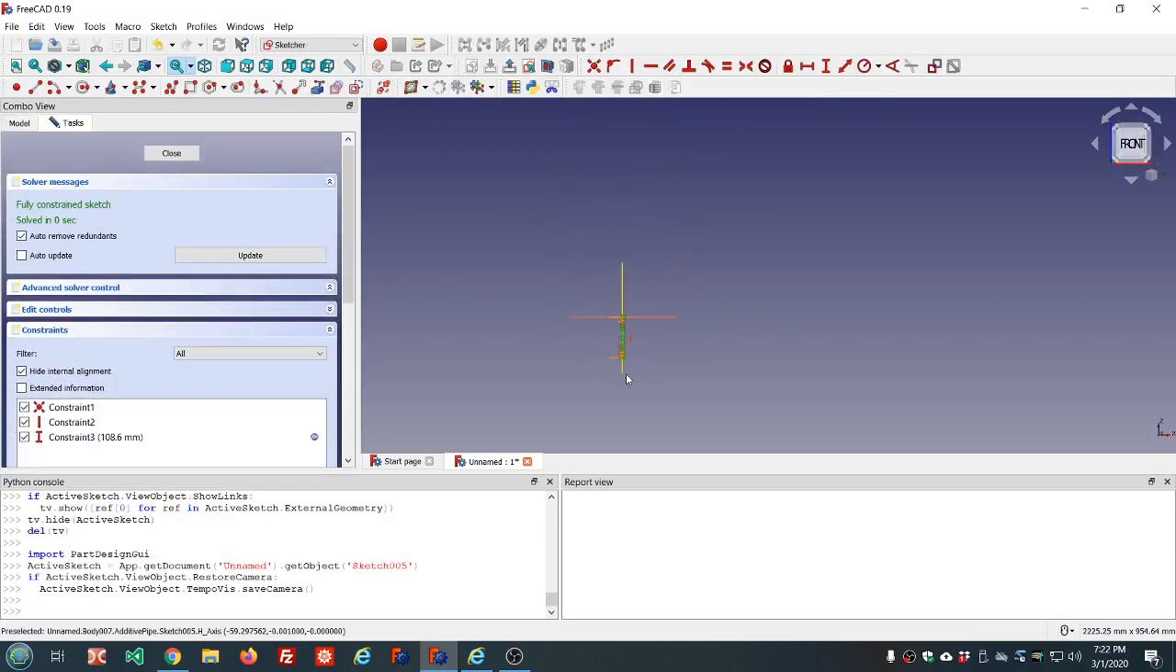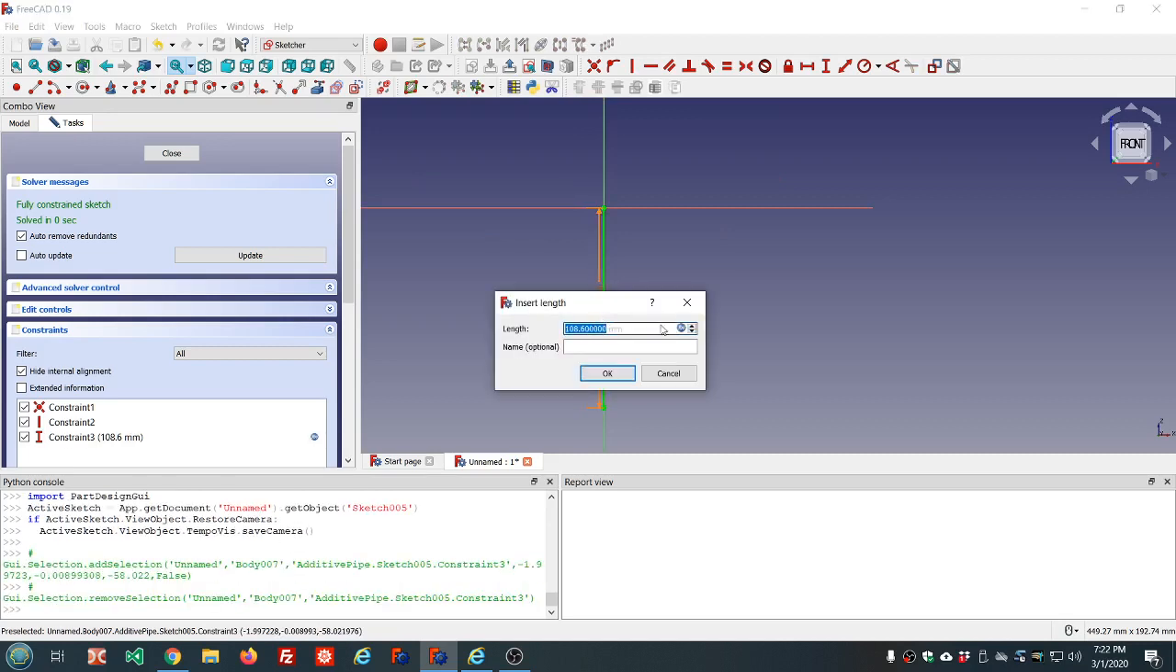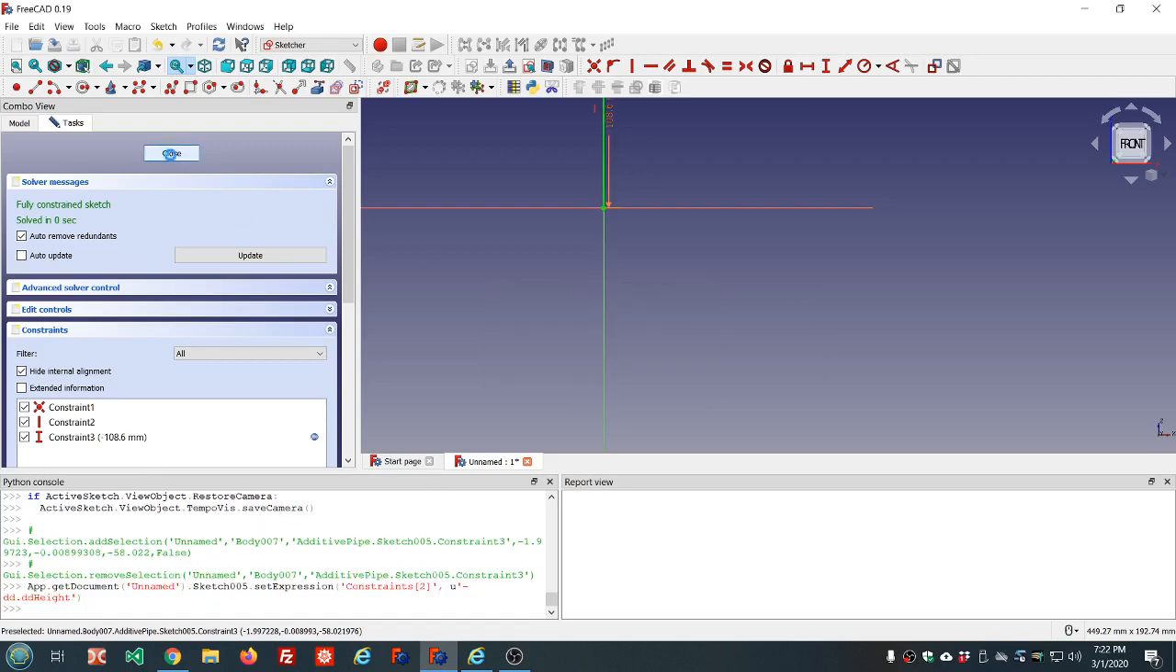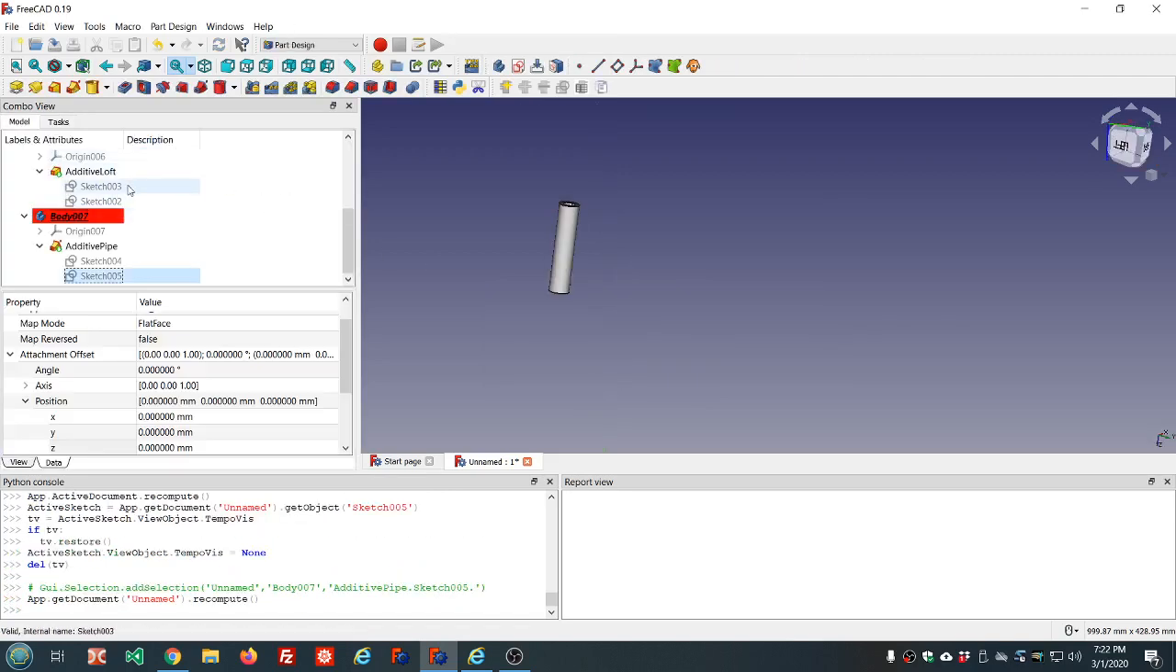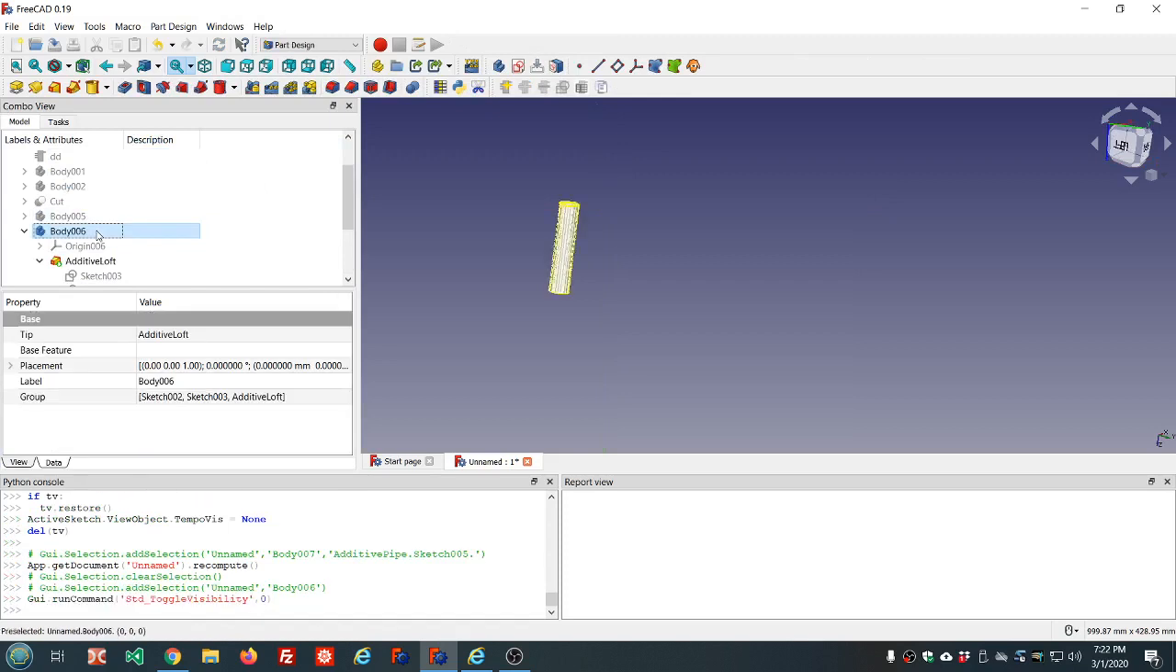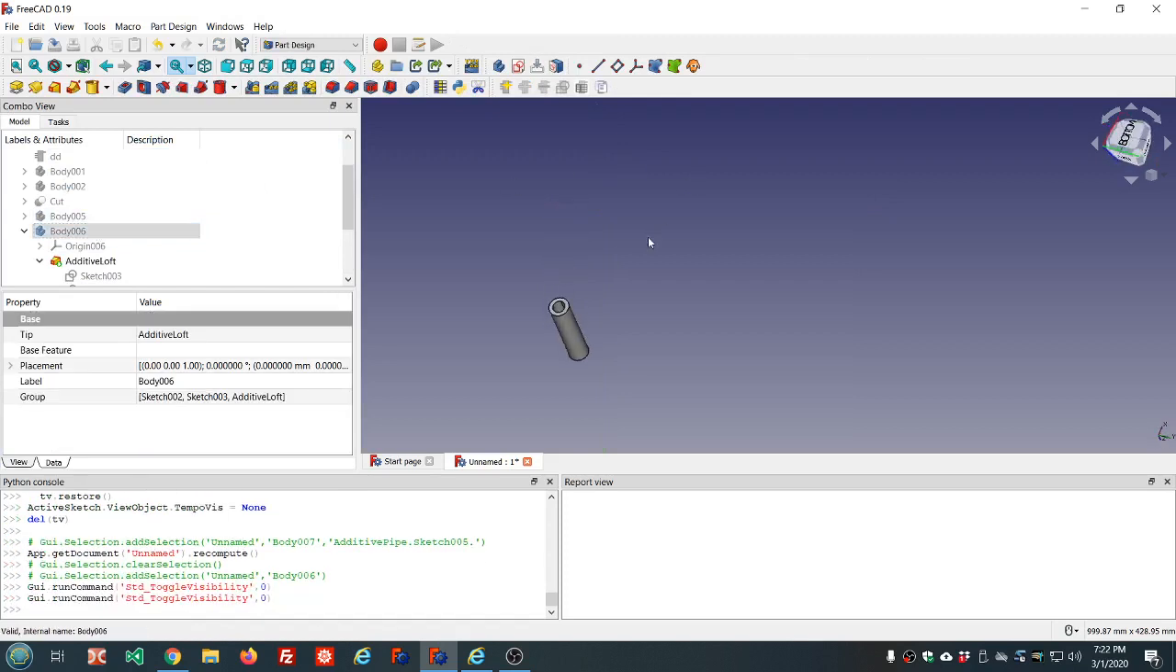Oh, it flipped that sketch around on me. That's what it did. If you make it minus there, what does that do? Alright, let's try that now. Yep. Now we're in the same spot.